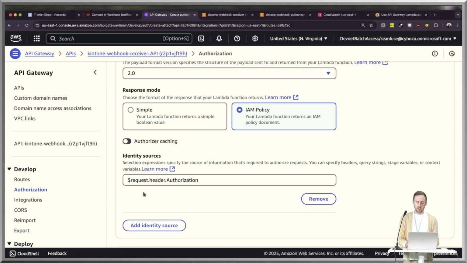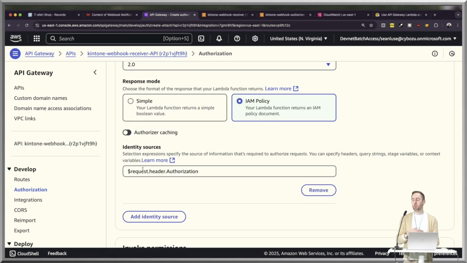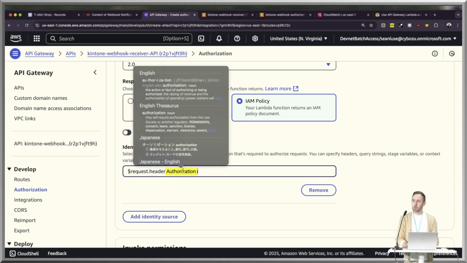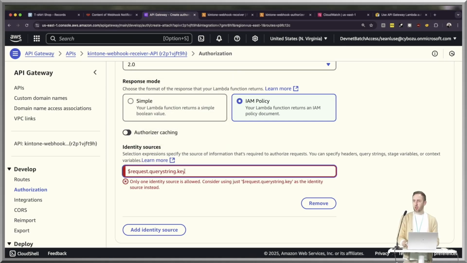And here in our identity sources, we need to change what this identity source is. Right now, it's asking, where is your authentication information? Is it in the header? That's what the default is for a lot of things. You send them in the header of your request. We can't do that. We're going to be sending it in our query params. Normally we send our API tokens and bearer tokens in the header, under the capital A Authorization key. But we're not able to do that. So we are actually going to change this out for the request query string.